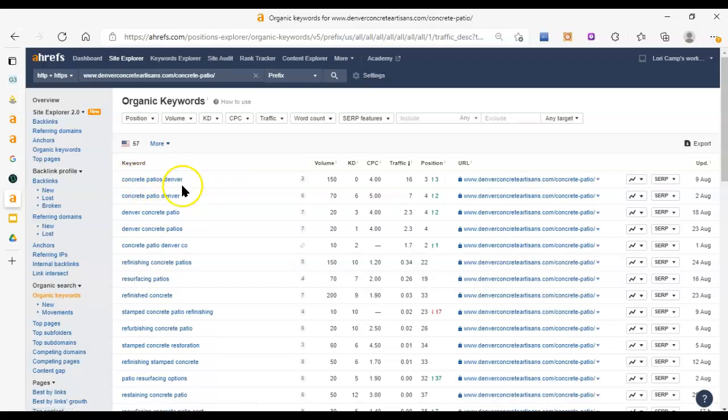So like Concrete Patios Denver, that's the one that we were just looking at. But what about this one? Concrete Patio Denver. That is just the same exact thing except without the S. And that's another 70 people typing that into Google each month as well. And then Denver Concrete Patio, there's another 20. And then here, I want to show you this.